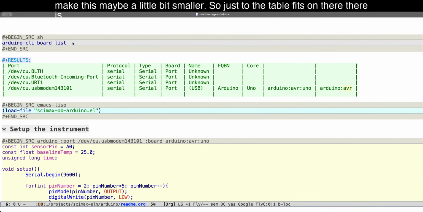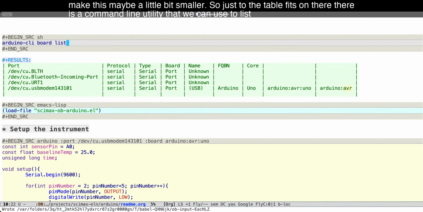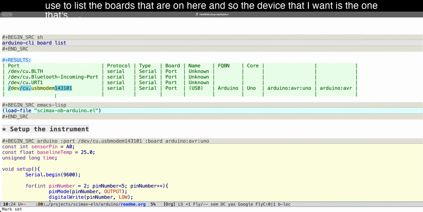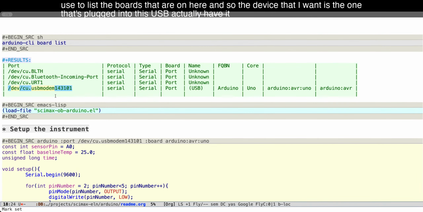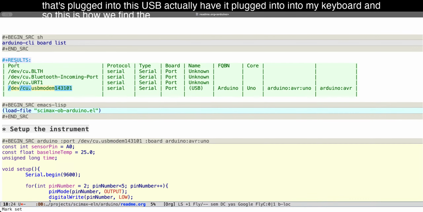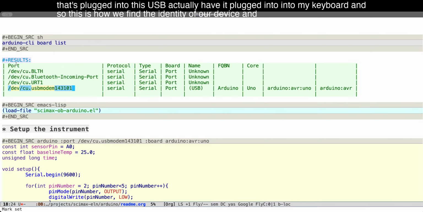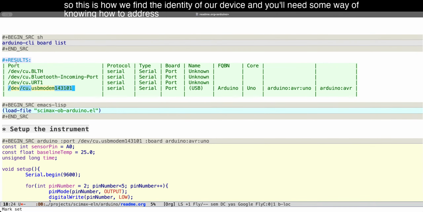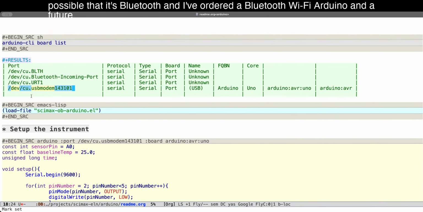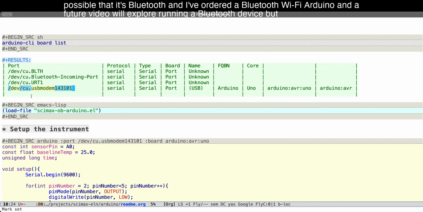There is a command line utility that we can use to list the boards that are on here. The device that I want is the one that's plugged into this USB. I actually have it plugged into my keyboard. And so this is how we find the identity of our device. You'll need some way of knowing how to address a device. Probably it's plugged into USB. It's also possible that it's Bluetooth. I've ordered a Bluetooth, Wi-Fi Arduino, and a future video will explore running a Bluetooth device. But this one is plugged into the USB.